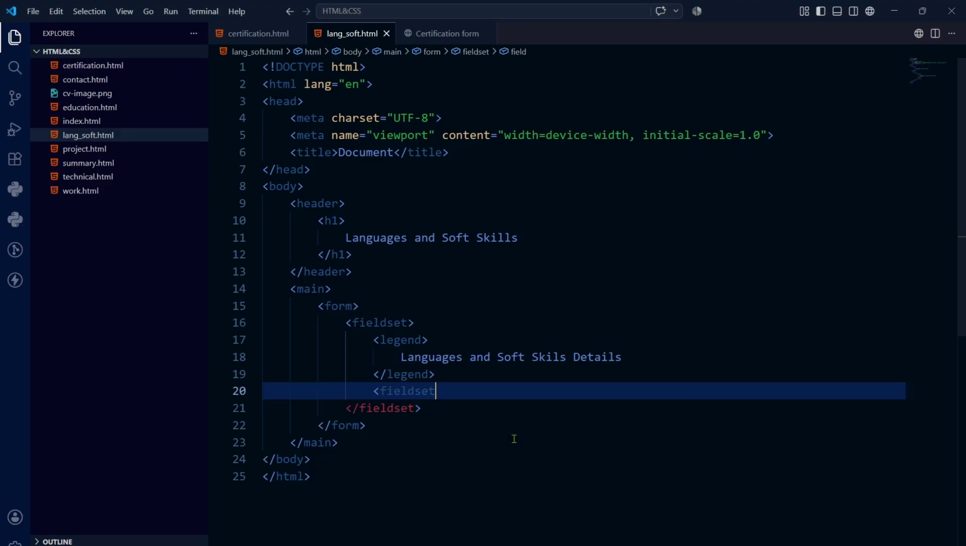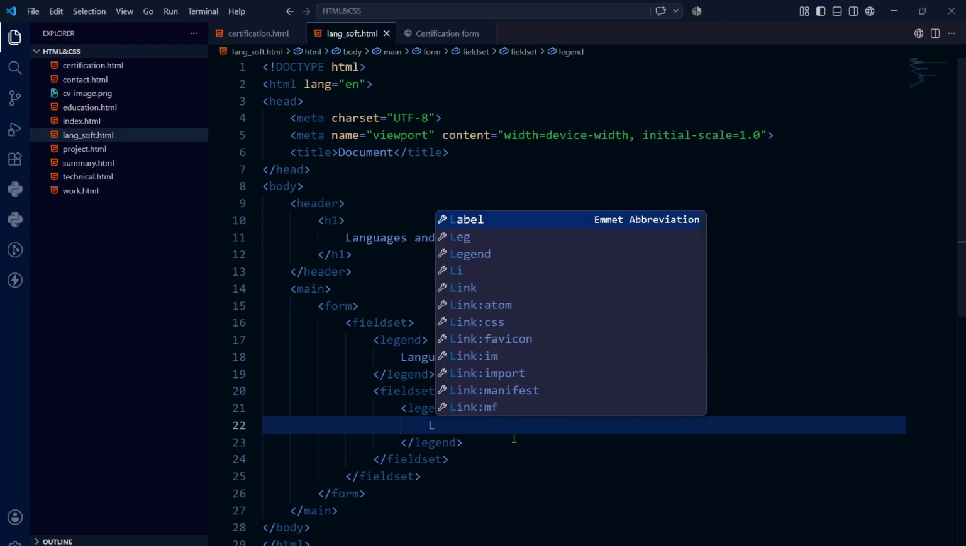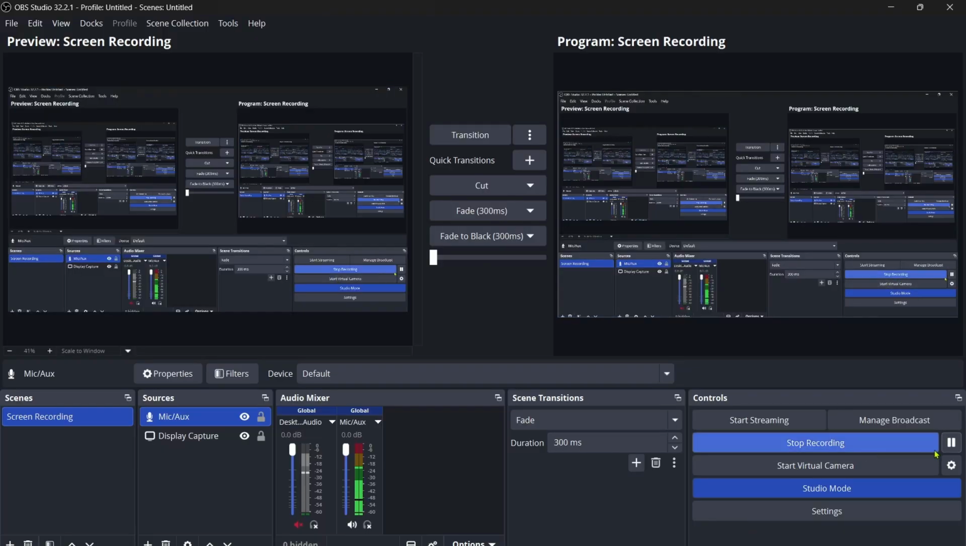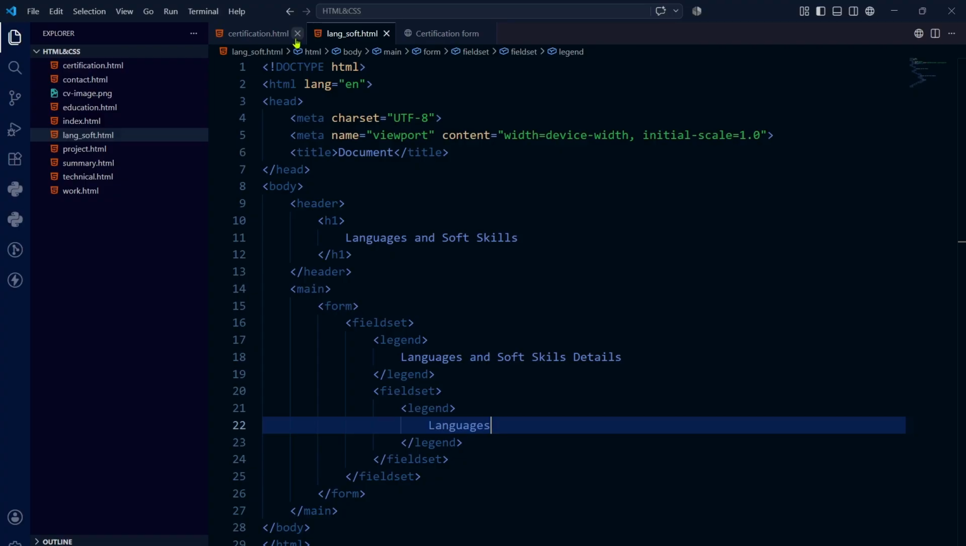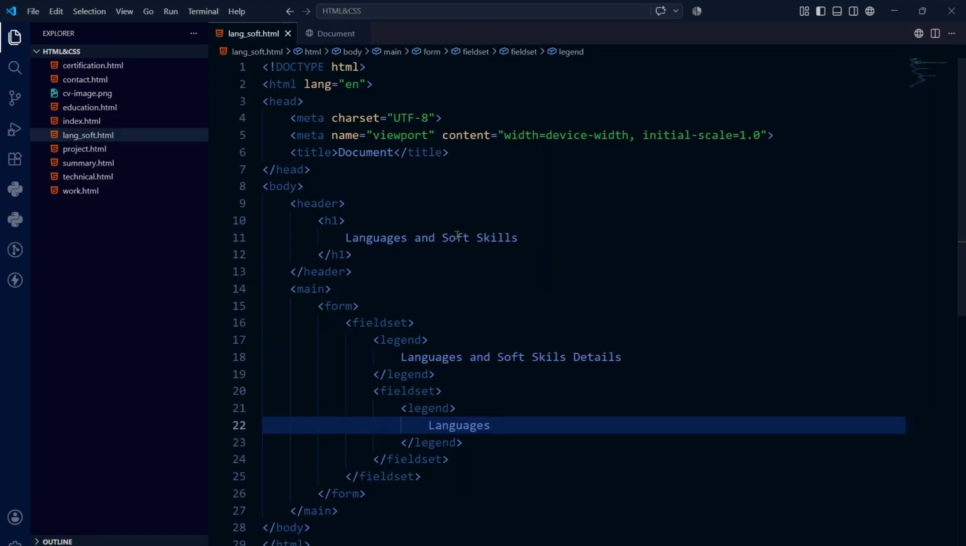Okay, now we'll create another field set also. Legend, and we'll make it languages. Okay, we'll make it languages here. Let's close the certification and we'll see the languages. Yeah, language is showing now.